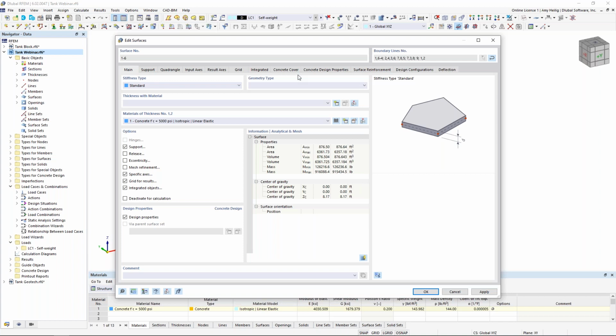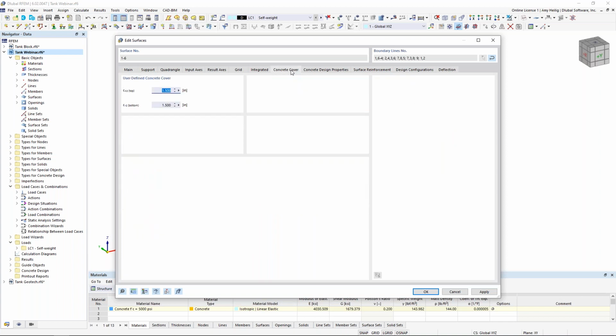So today I'll just be giving you a brief overview. So we'll visit the concrete cover here, and we can see the default is set to 1.5 inches at the top and bottom, or we can make modifications here. The concrete design properties. So this is where we tell the program in which orientation we want to set the first reinforcement direction. And the default here is set to the local X axes.